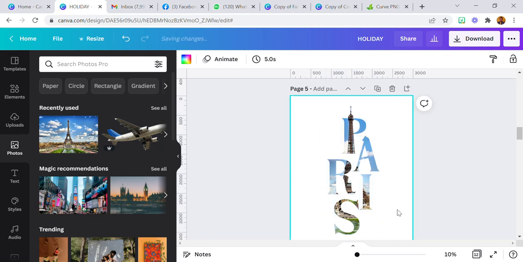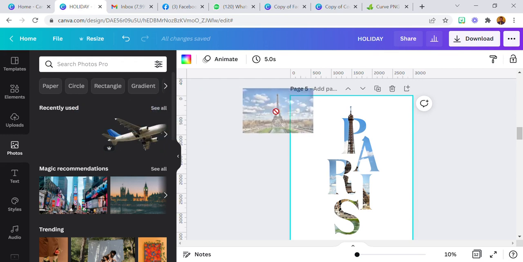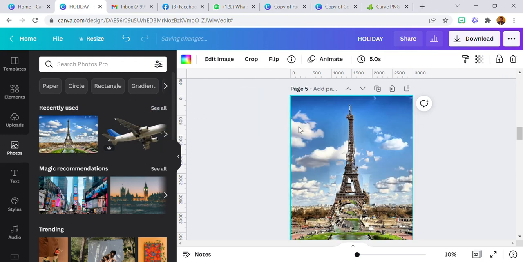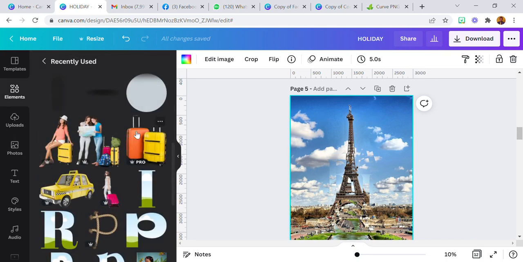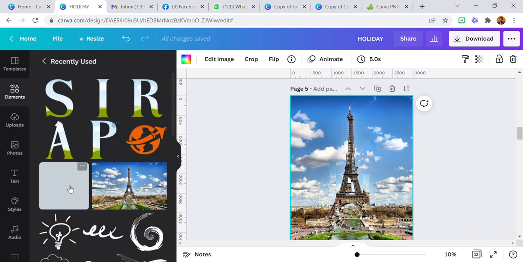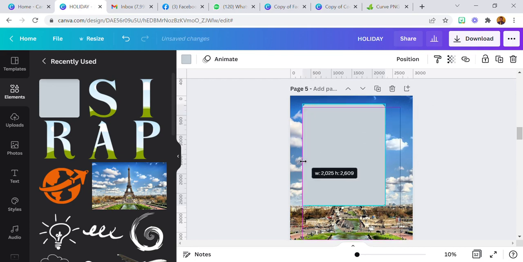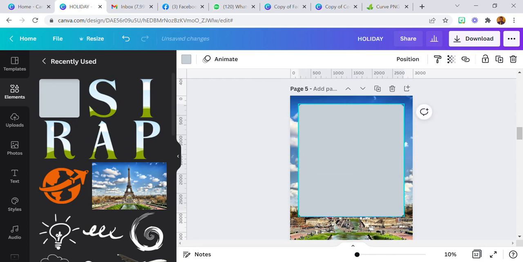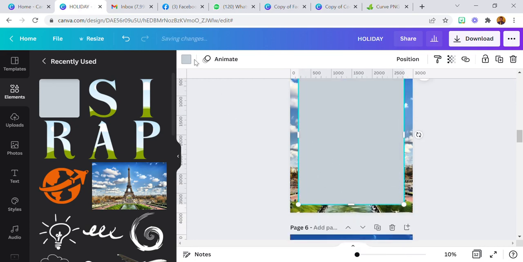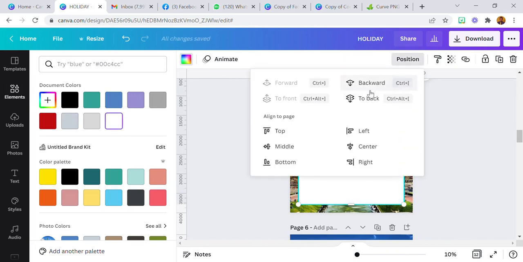Now the next thing I did was to just place the Paris image and the background, and then I used this shape, the white shape, and took it all the way to the back.